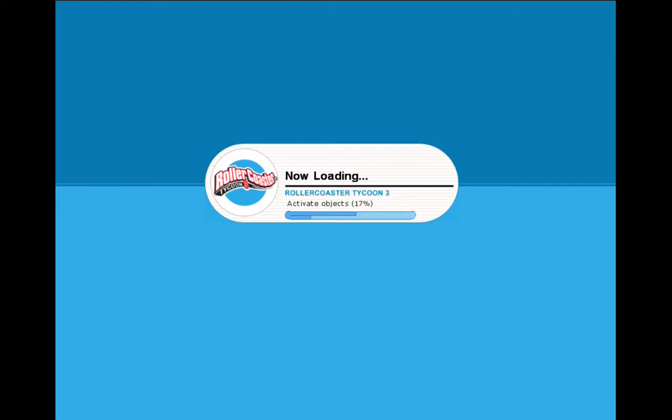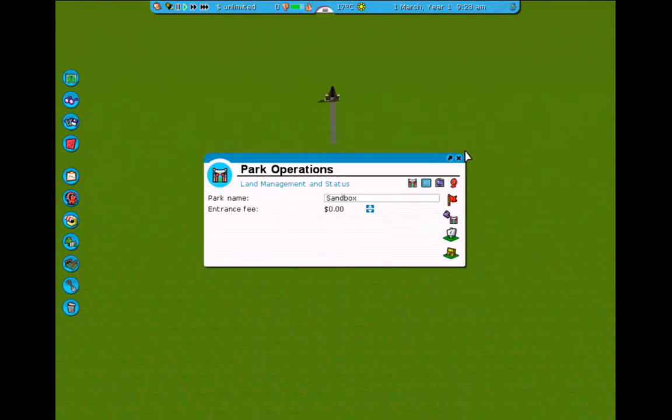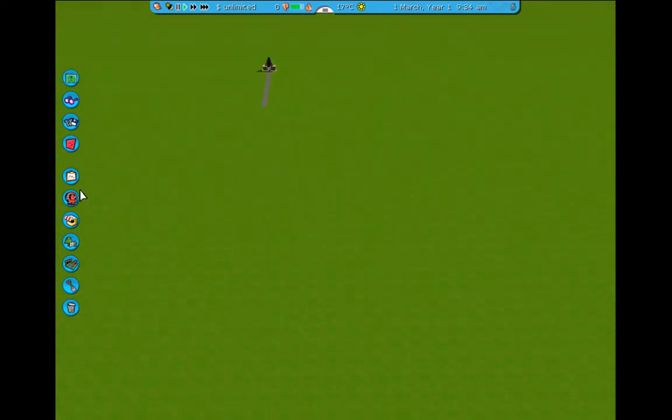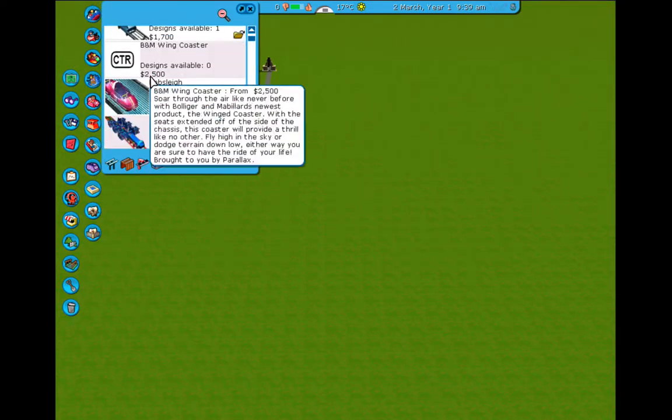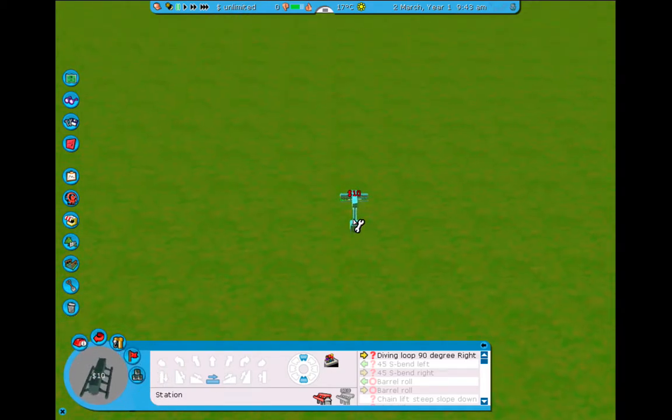So once you load your custom park or new park, you want, okay, and then you go here. I'm just going to close the park. And you get your coaster. Mine's a BMM wing coaster. You can see here that the track is upside down, right? That you don't have many options as well.